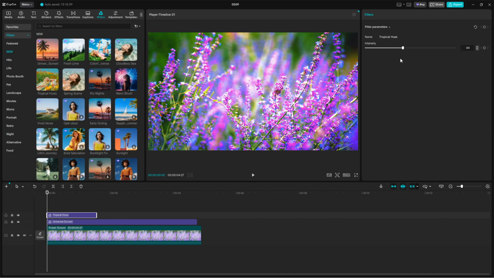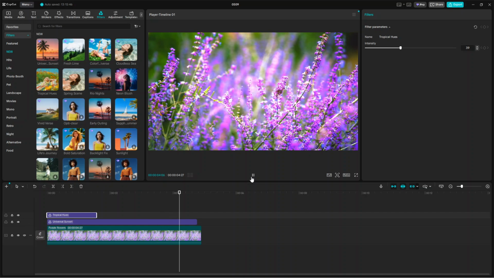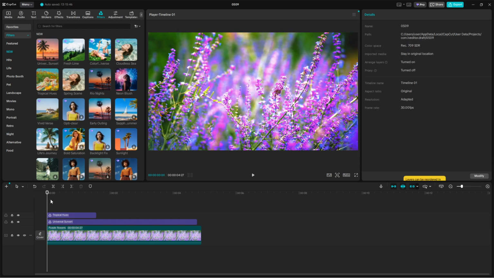As you make changes, continue previewing your video to see how the filters affect the overall look and feel of your footage. Once you are happy with the final appearance, your filter setup is complete. And that is how you apply filters in CapCut PC to create more polished and visually appealing videos.